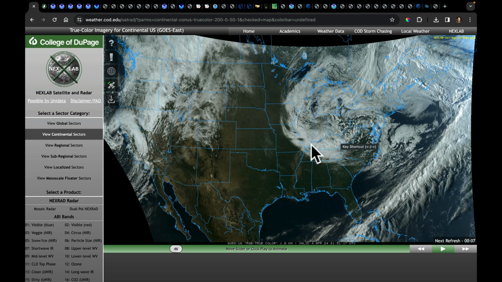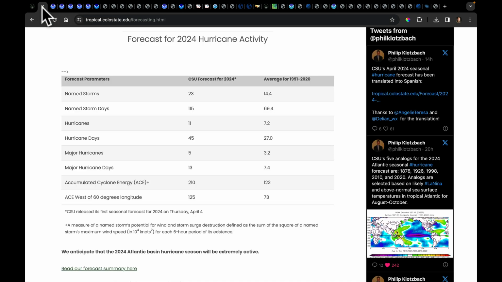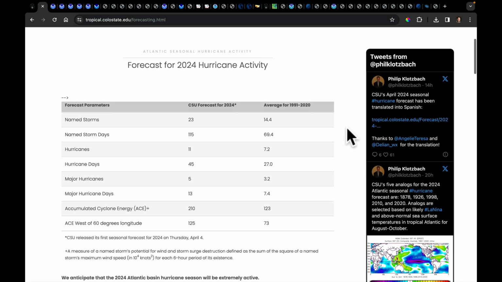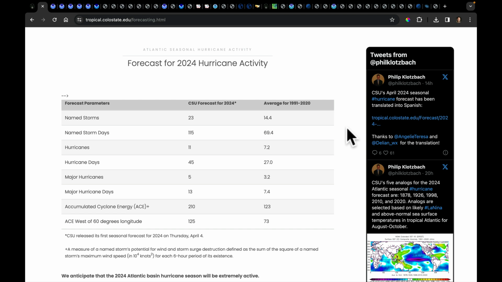So why I bring all this up is because yesterday we had released to us from Colorado State University, and this is some of the best in the business, and I not only respect but appreciate this work, and I'm thankful that it is public. But this is work that's being carried on by Phil Klotzbach, and what he's doing here is giving us a 2024 hurricane season activity forecast. And in my opinion, it's the best in the industry.